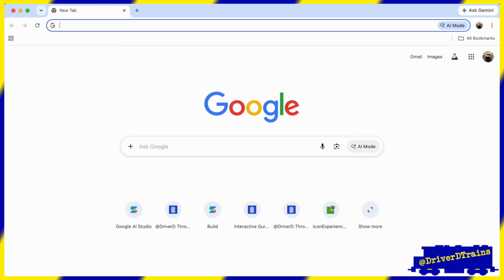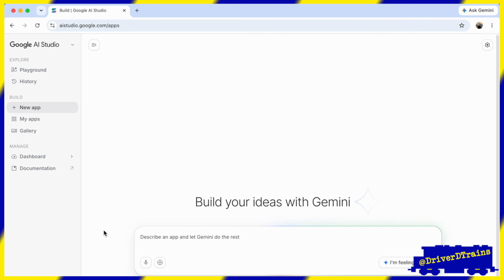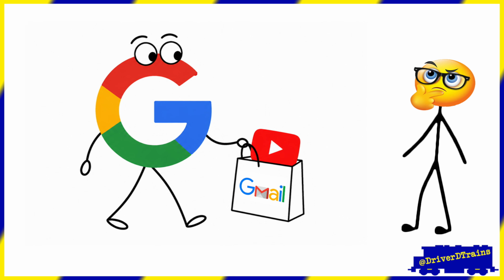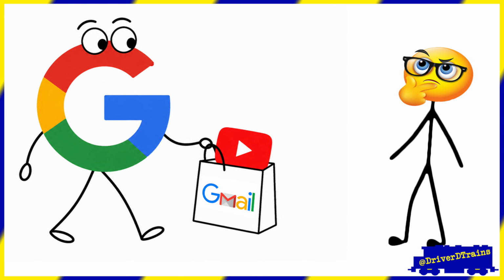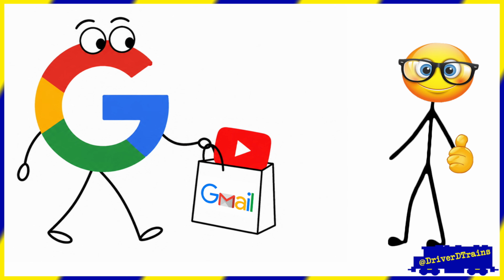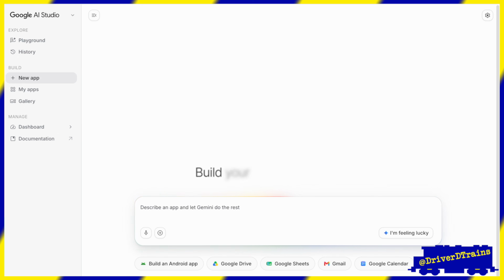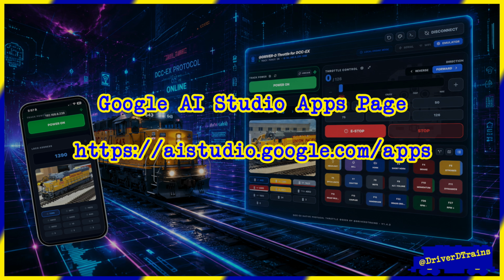The primary tool I used was Google AI Studio, which I used for free with my Google account. Google owns YouTube, so if you're watching this video, you probably have a Google account too. Google AI Studio runs in a web browser and doesn't require any additional software, so it's very easy to use. I'll include a link to the AI Studio apps page in this video's description.